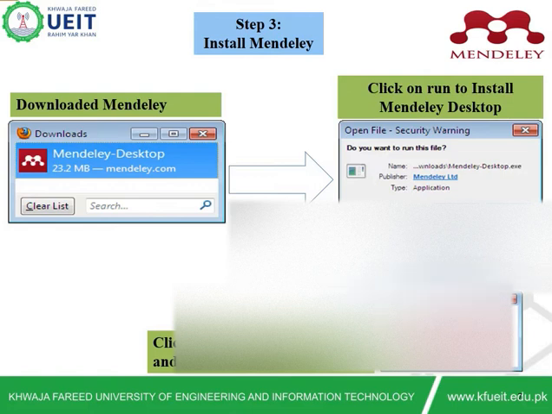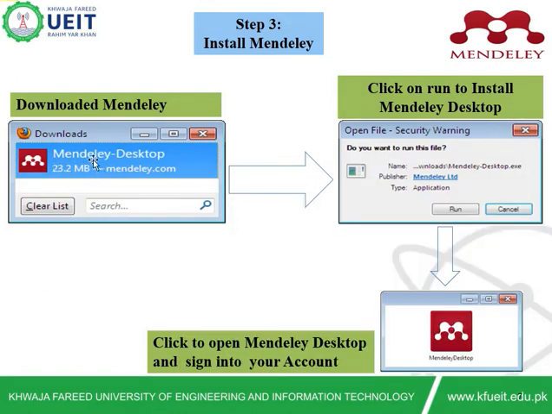the next process depends on whether you are using Mozilla or Google Chrome or Opera or any other browser. You may find your download file in the downloads of your browser or where you have set the location for the download. Okay, here you see that you have downloaded the Mendeley application and you just double click this application and this window will appear.